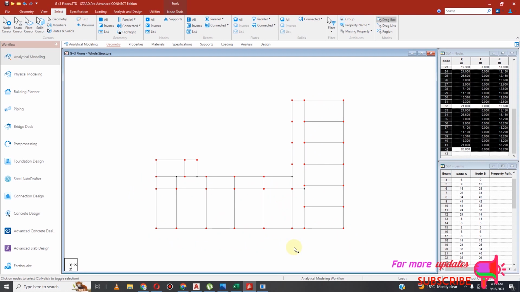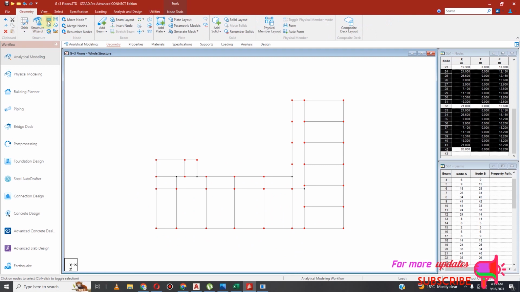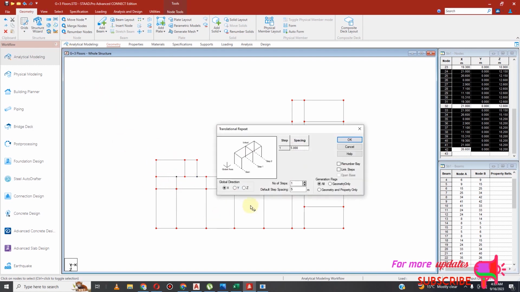Okay, there's a column there, and do transitional repeat. The left hand, no, we don't have a column here. No column here. No column here. No column here. So transitional repeat.